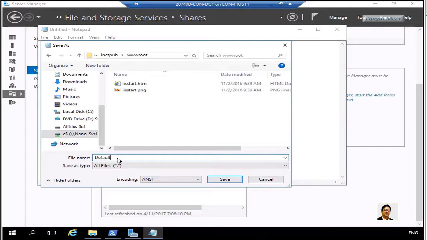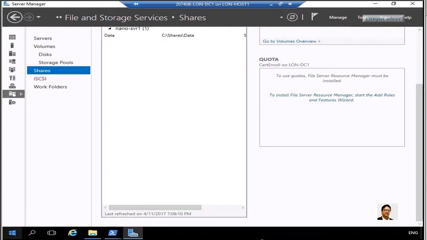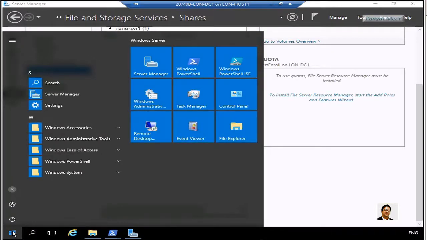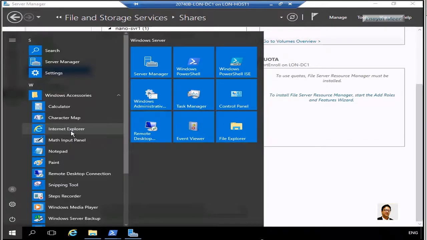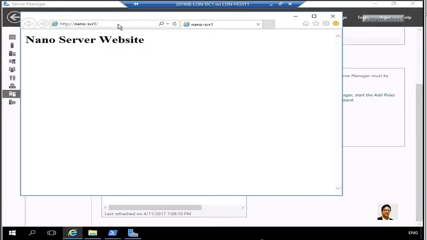So we are going to name this one default.htm and save. And this will be a good visible page for test purposes. We can close this Notepad and we can test the URL by using the Nano Server's name, like http:// from Explorer, then the Nano Server name, which is NANO-SVR1. That's supposed to show like this. You can see it is showing our Nano Server website. Just the code executed.